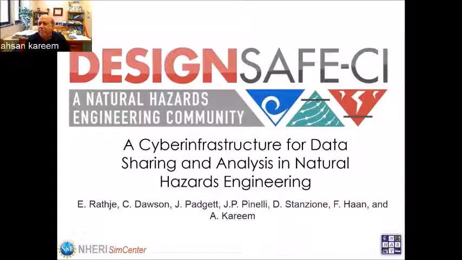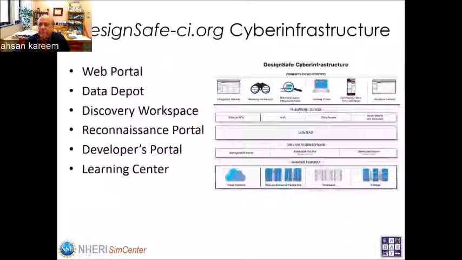DesignSafe is our platform through which we'll interface with the world, and it is hosted by the University of Texas. Alan Rathje is the PI, and the rest of the people are involved with that. In this particular case, I think many of you should open up an account. It is free, and start playing with this. It is a web portal. It has a Data Depot, Discovery Workspace, Reconnaissance Portal, Developers Portal, and Learning Center. So all these things are there.